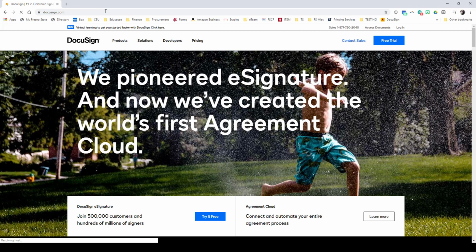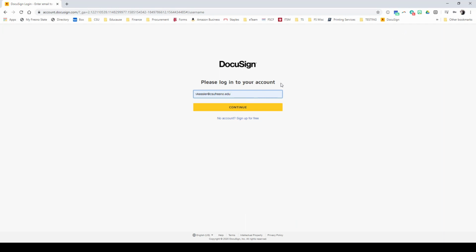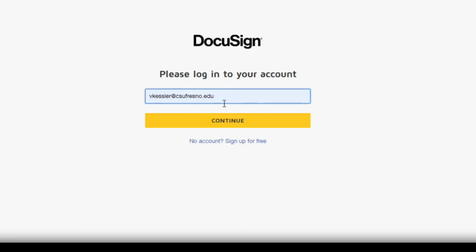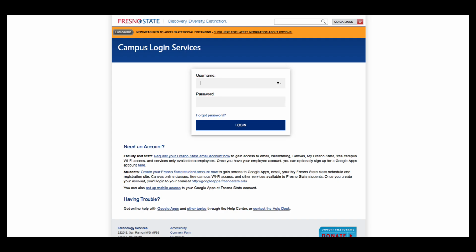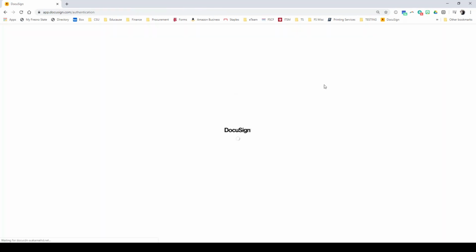Once the DocuSign homepage has loaded, we will navigate to the top right-hand side of the page and select Login. On the login page, you will use your Fresno State email name and then select Continue. You may be redirected to the Fresno State Campus Login service page. If so, just enter your username and password as usual. You'll now be prompted to choose a user. By selecting your name, you should then be brought to your DocuSign portal homepage.